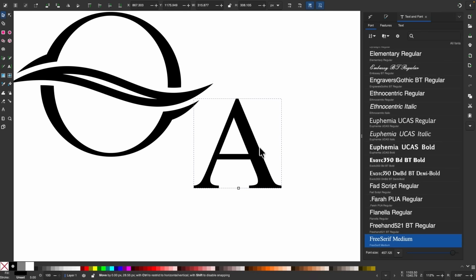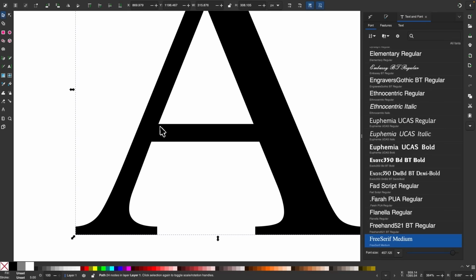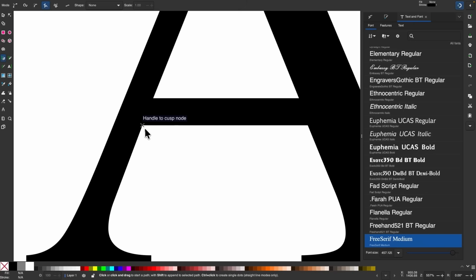Let me convert this text to a path by going to Path, Object to Path. And now I want to get rid of this line between the legs of the letter. So to do that, let me just quickly grab the pen tool. I'm going to turn on snapping. I'm going to snap to this corner right here and click to add a point. Snap to that corner, click to add a point, and do the same thing over here. Snap there, there, and then back to the starting point.